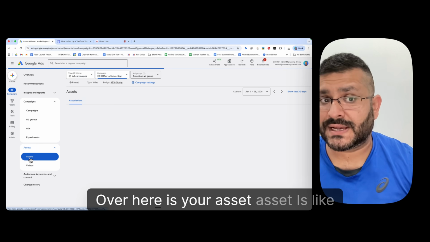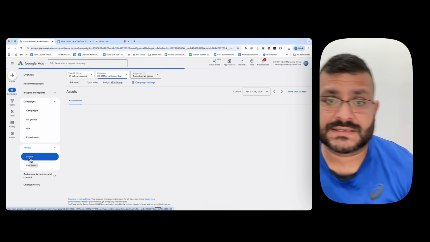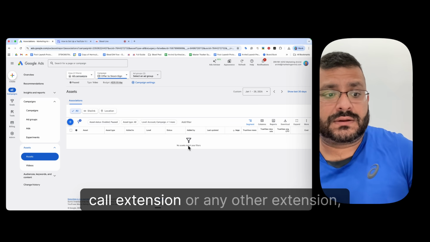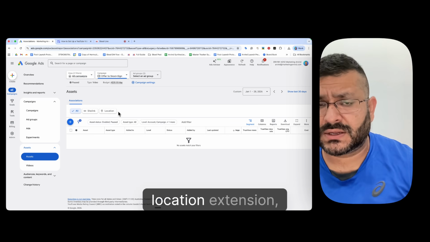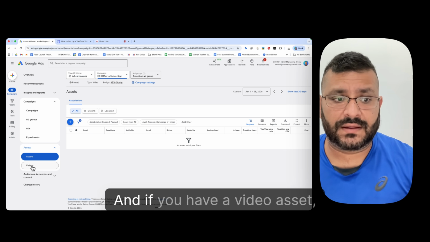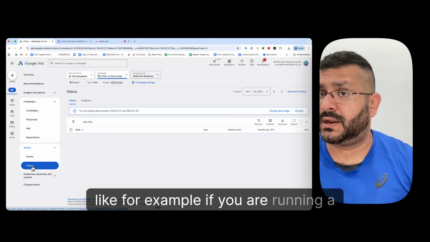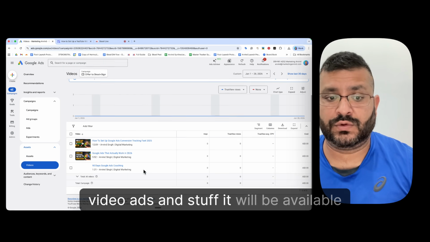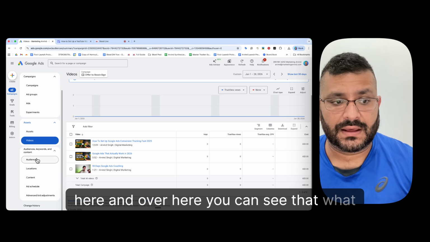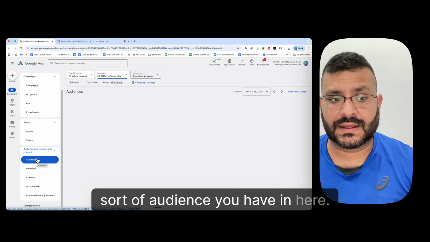Over here is your assets. Assets are like your sitelinks, your call extension or any other extension, location extension, your structured snippet, everything stays in this one. And if you have a video asset, for example, if you are running a video ad, it will be available here.